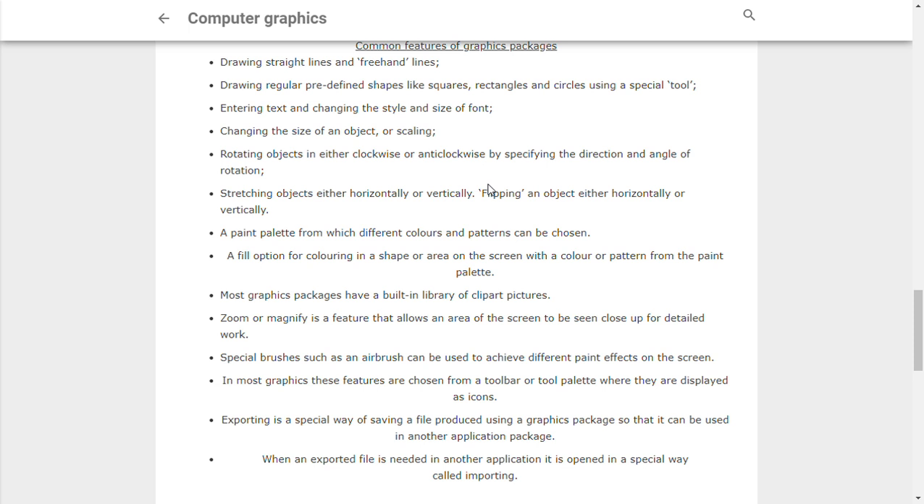A paint palette from different colors and patterns. So a paint palette is where you can draw like the freehand lines as I mentioned in the first point. So it's not only lines, you can add anything you like. The paint palette is basically for the color and your option to choose. Fill options for coloring in shape or area screens with color or pattern from the paint palette. So basically it's like choosing the color you want on the shape or inside the shape or maybe the lines that cover the shape. You can choose any of that from the paint palette.